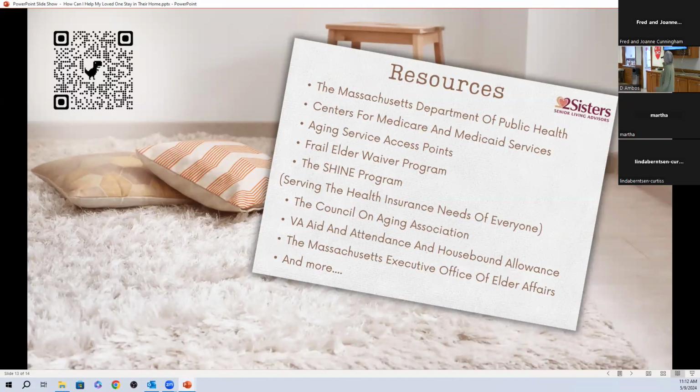The Aging Service Access Points, the Frail Elder Waiver Program is one of the MassHealth waiver programs that does help people stay at home. People who are financially eligible can qualify for up to 40 hours of in-home care to stay at home. Now, one of the problems is just because you qualify doesn't mean they can staff it. The councils on aging, I always say, people say council on agings. Councils on aging, the VA aid and attendance, housebound allowance. I mentioned that earlier. You can go through the VA representative in your town.